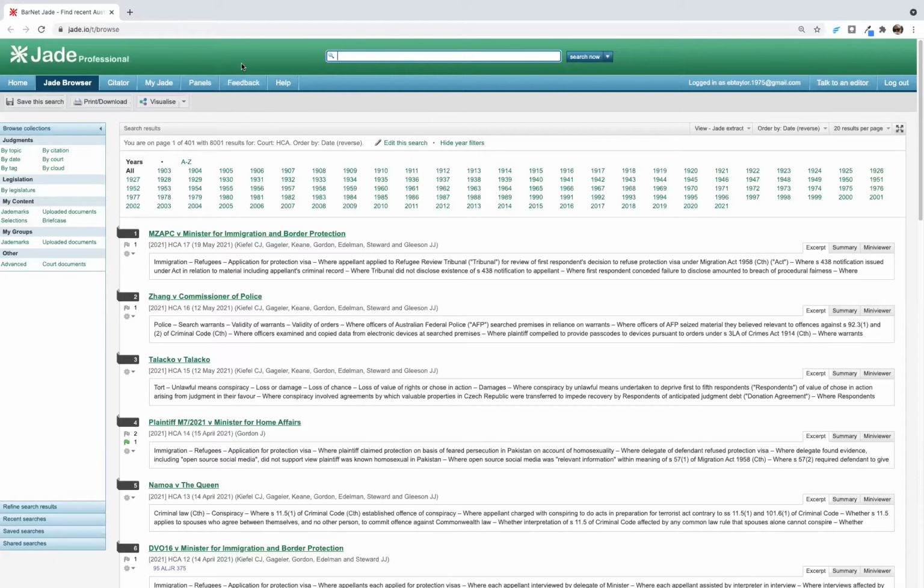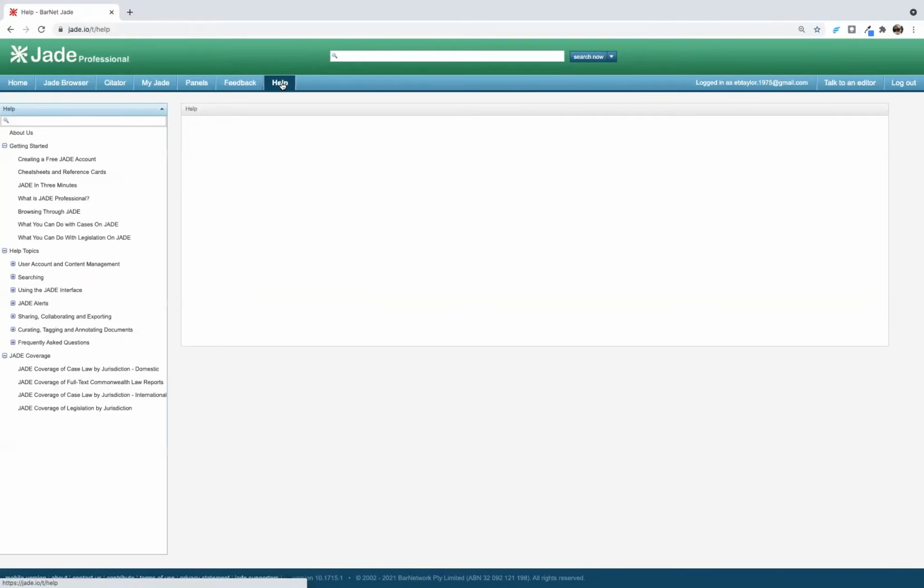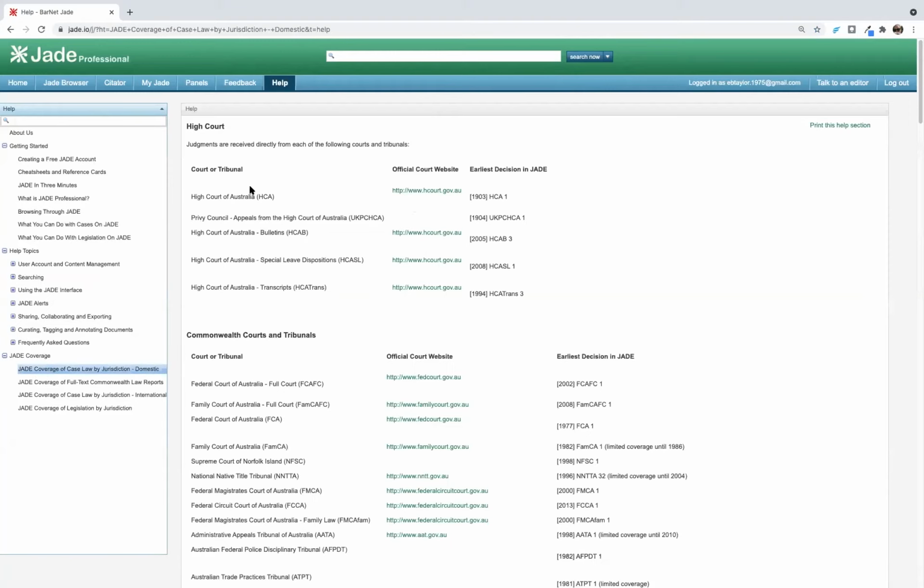One useful thing to do when you are using Jade is to hop over to our help page. You can see at the bottom here, we've got a link to a document which shows you the coverage of case law by jurisdiction within Australia. It's good to familiarise yourself with our coverage, and you can see the dates of the earliest decisions that we have in Jade. We do have quite a variety of tribunal decisions available within Jade. We also publish all of the decisions from IP Australia in relation to trademarks, patents and copyright.